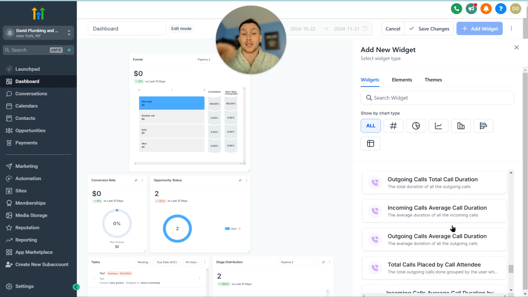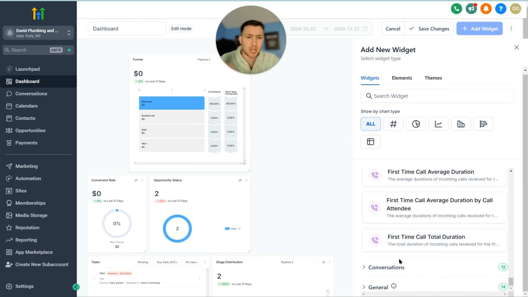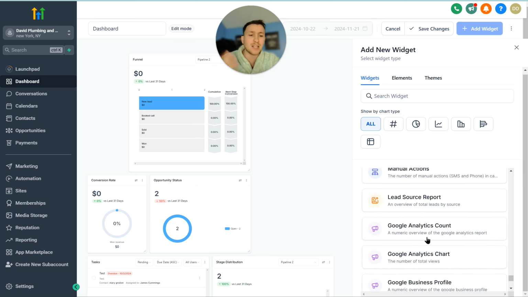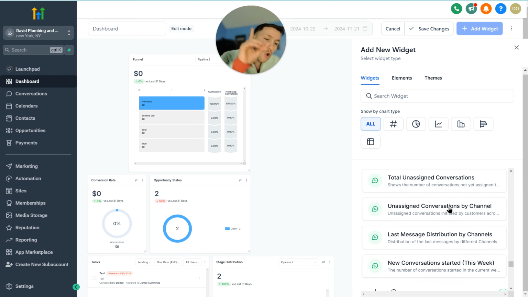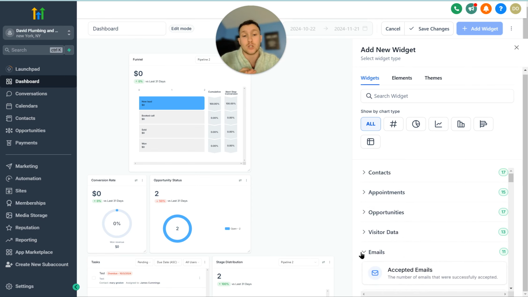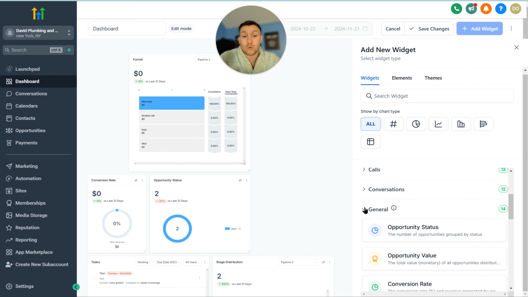Calls, who's been calling, what's going on. Guys, when the AI voice stuff comes out even further, there's going to be a lot of stuff. Conversations, so stuff with conversations over here, just all of these basic metrics. Then any sort of general stuff with Google Ads, Facebook Ads, you guys can add it all through here. So you have a whole list of data points that you can add right through here. And you can add them right to the dashboard.